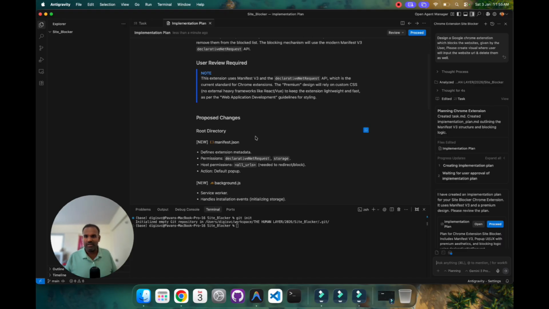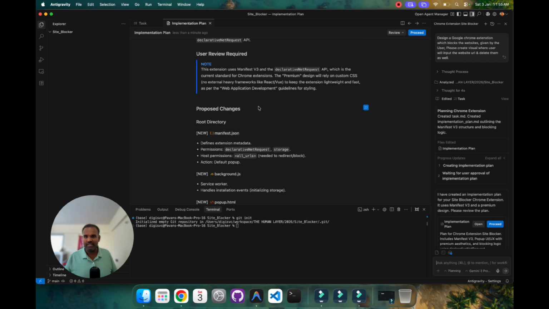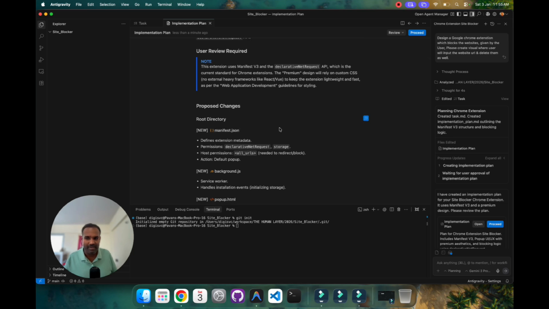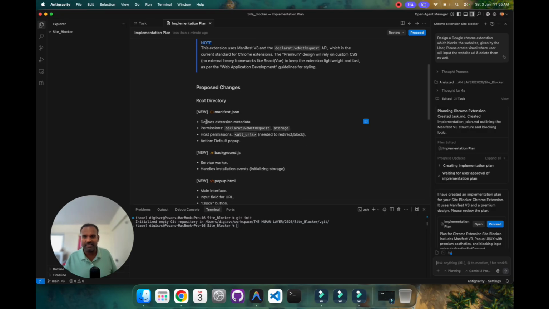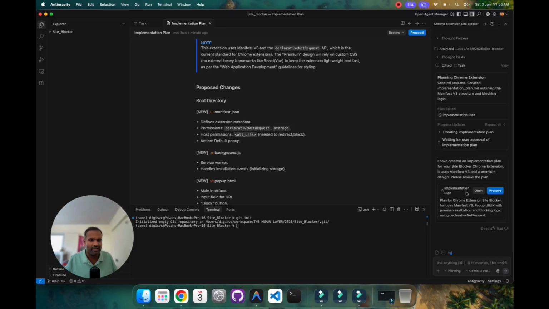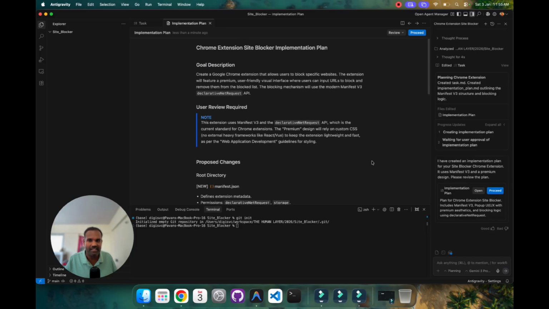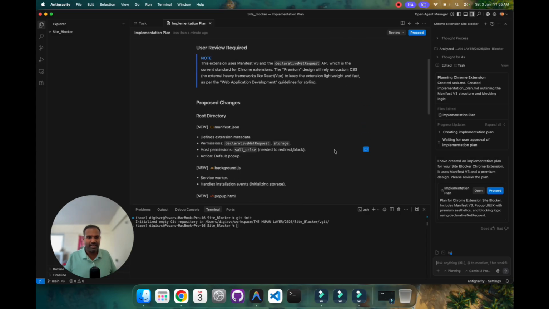Okay, so what is it creating? It's creating code like this. First thing is manifest.json. If you are already familiar with the structure of Chrome extensions, then you will have a better idea. Otherwise, please stay here, we'll understand it in a little more detail. It has given us the implementation plan, and it is asking our permission: do you want me to continue with this implementation plan or not?